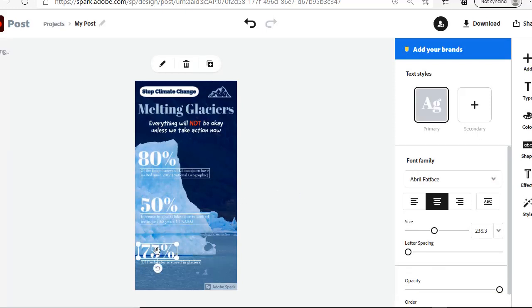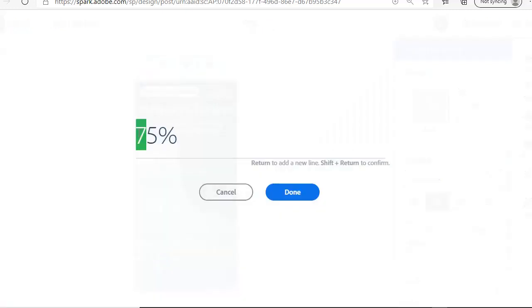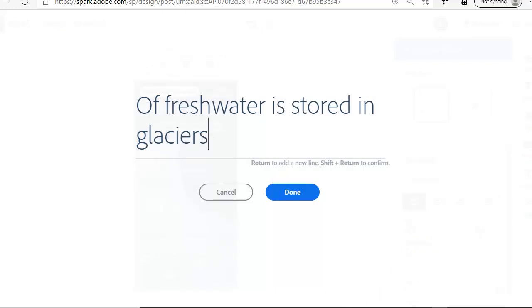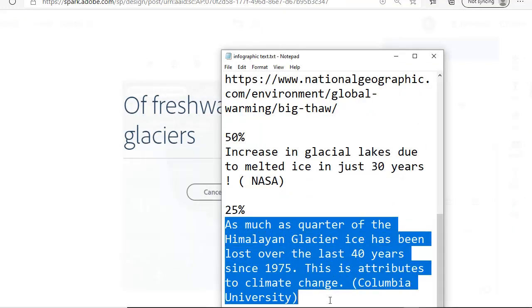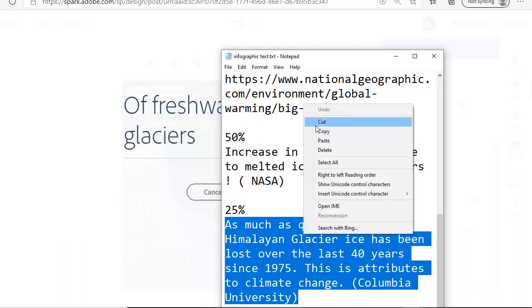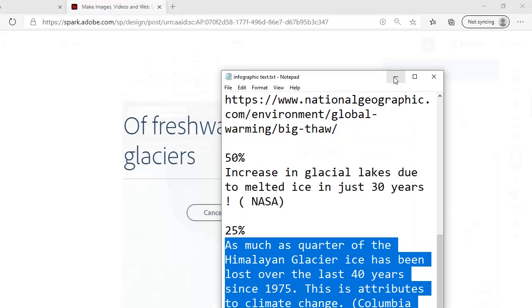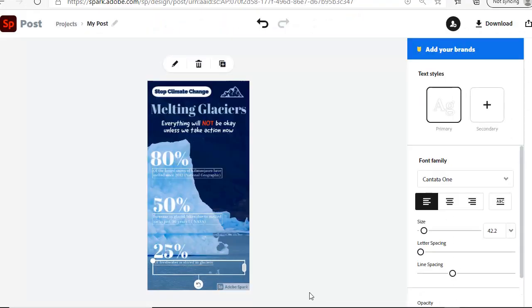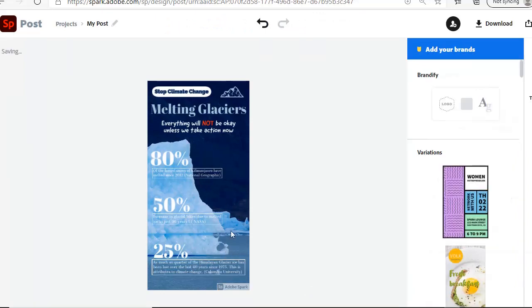And then finally, I'm going to come here and change this percentage to 25, and I want to change this as well. And this is about Himalayan glaciers having melted in the last 40 years. 25% of Himalayan glaciers have melted in the last 40 years. So I'm done with the basic infographic text. I want to introduce a few images if I wanted to, just to fill in this side. This is just purely optional.